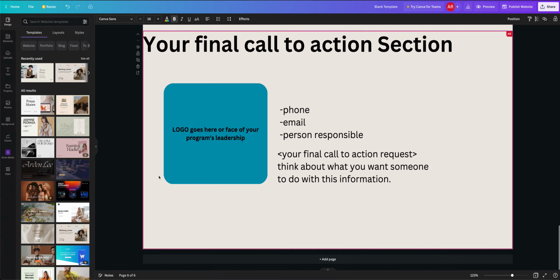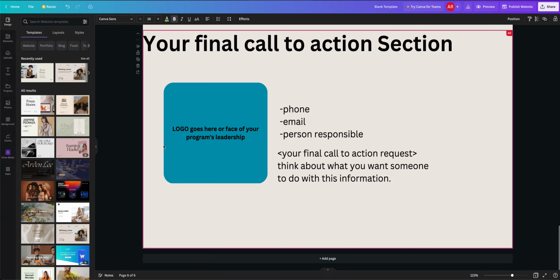Now, this is your final call to action section. You have two options. You can put a logo, or you can put the face of your program's leadership. You want to put contact information, like a phone number, if applicable. If not, I would leave a phone number out. You want to put the email address, and you want to put the person responsible for taking care of that email and responding to whoever is going to email it.